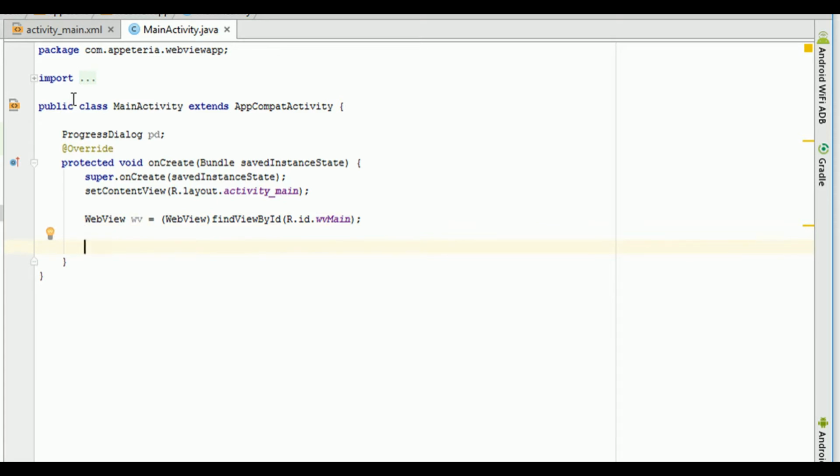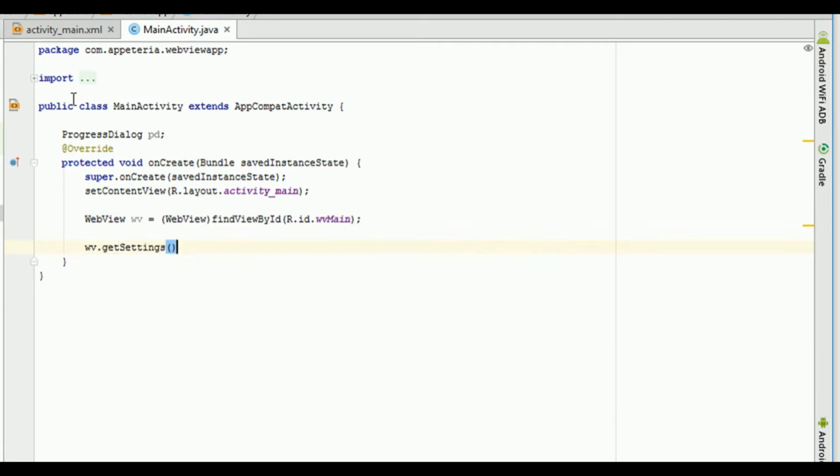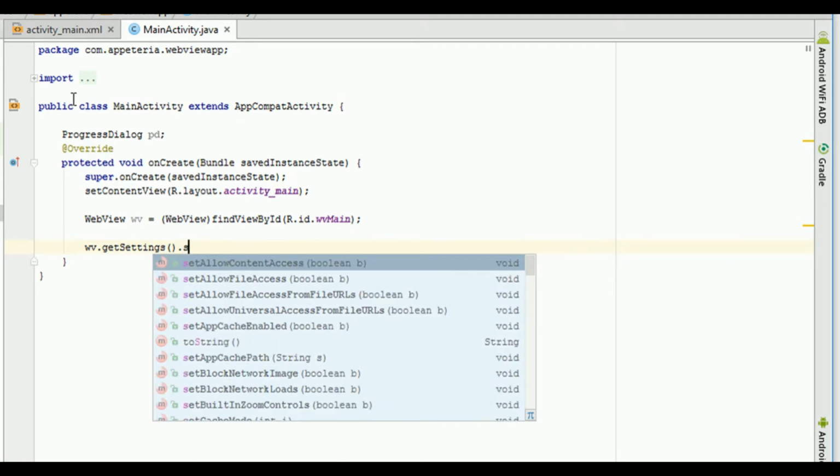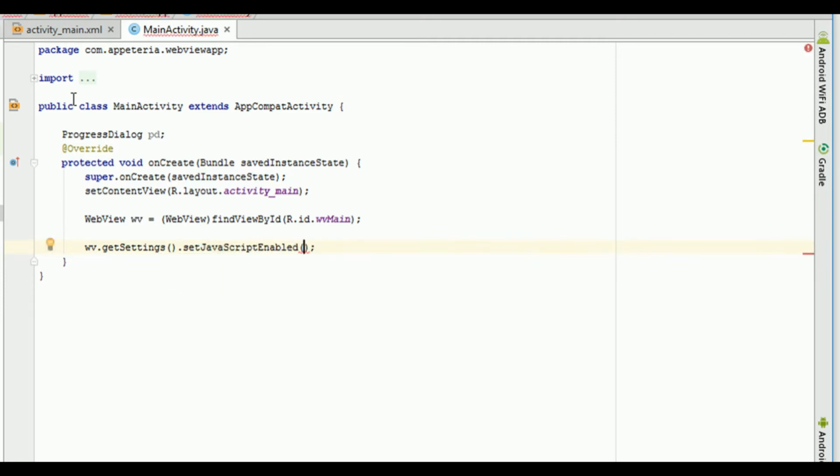Now we need to also set JavaScript enabled to true using this method called getSettings.setJavaScriptEnabled, and here we need to set it to true so that we'll be able to execute JavaScripts from our web pages which are going to load into this web view.